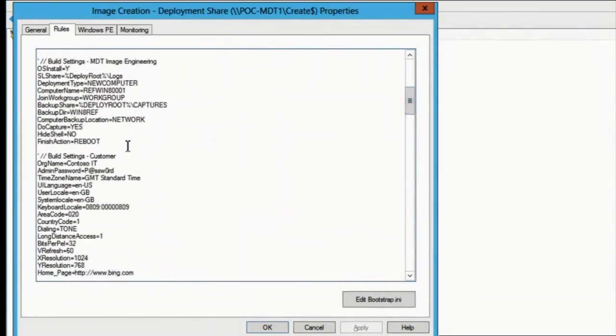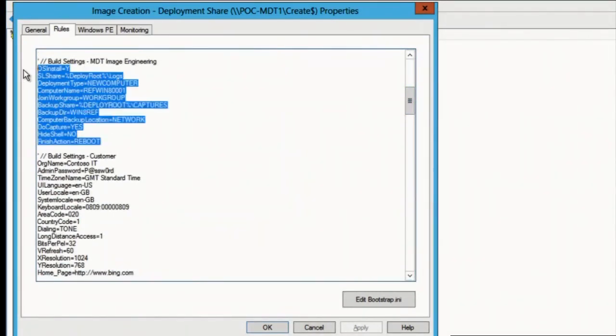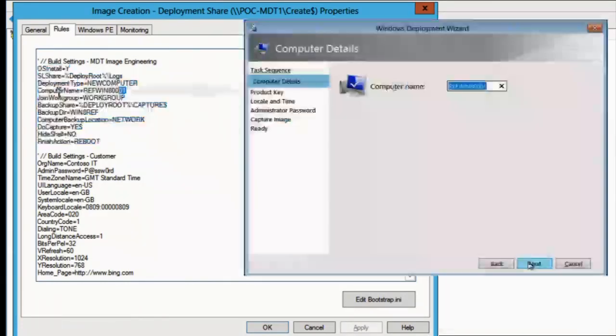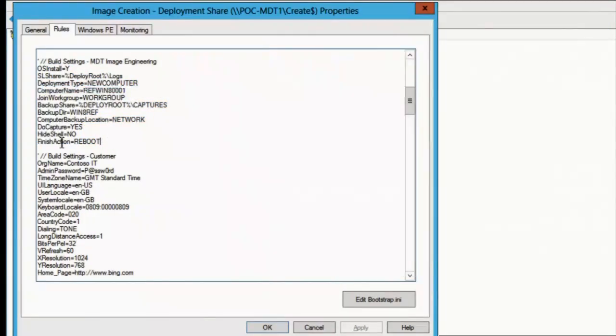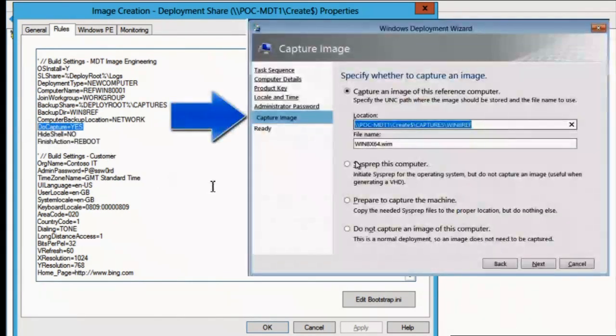As we go down through the custom settings.ini, there's a set of settings and variables here that we set as default for image engineering. So what's the computer name going to be? Again, the wizard will show because we've got it switched on, but these values are pre-populated. The values that we put in custom settings.ini are automatically added to the wizards when they show up, and I'll show you this as a demo later.